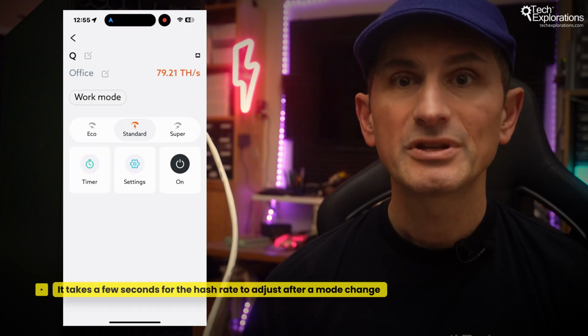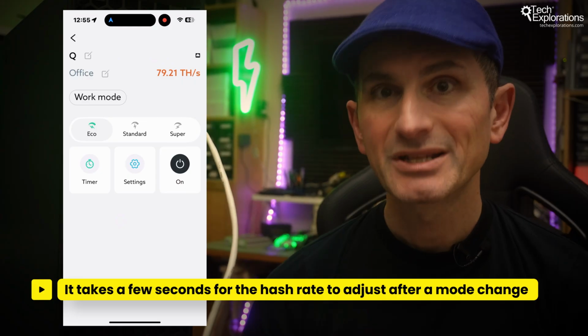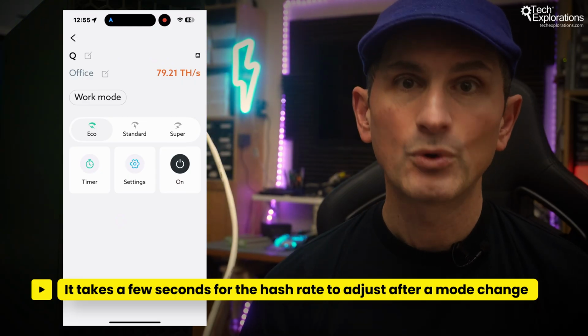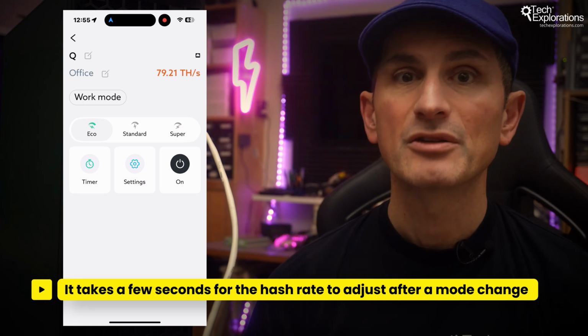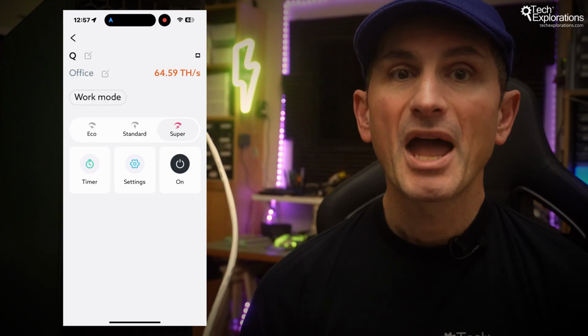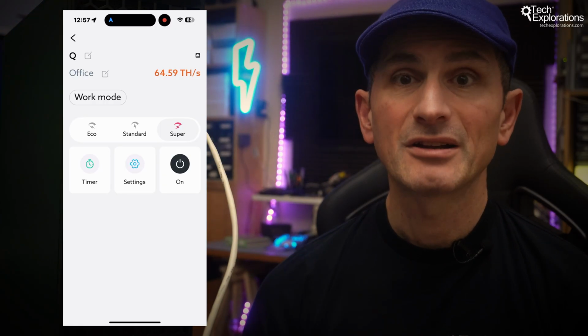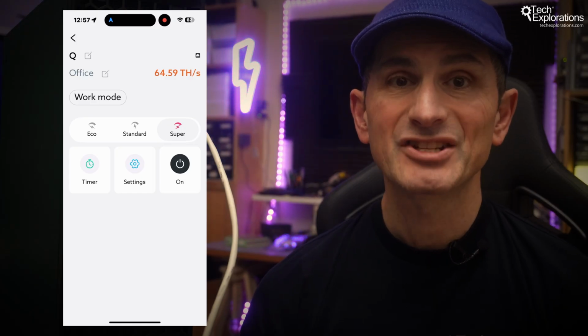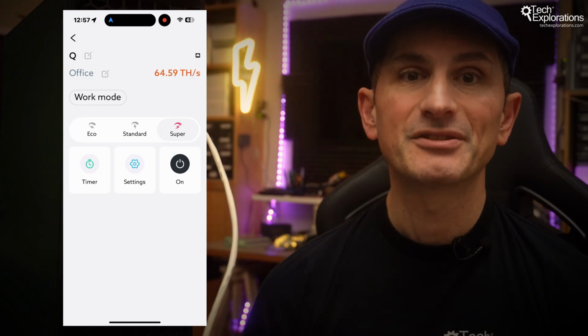Switching to echo mode, you can see that the power drops to around 800 watts, but the hash rate comes down to about 54 terahashes per second. The efficiency actually improves in echo mode; you get more hash rate per watt. And in super mode, power jumps to 1674 watts and hash rate climbs to around 90 terahashes per second. More absolute performance, but less efficient.